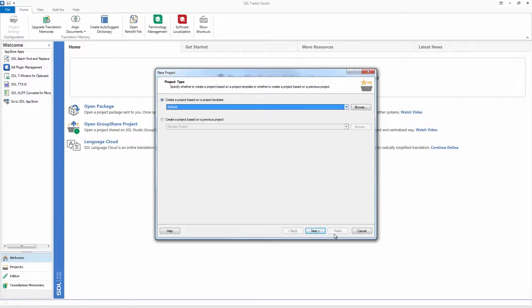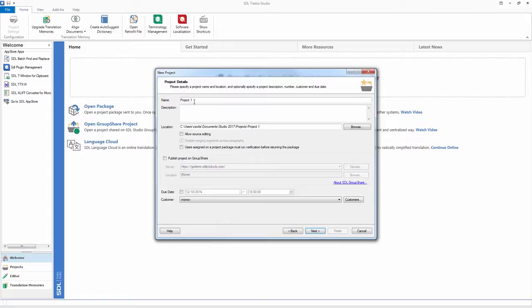Next, let's add some basic project details. First, enter a name for your project. Then specify where you want to save the project. You can also specify the due date and the customer.